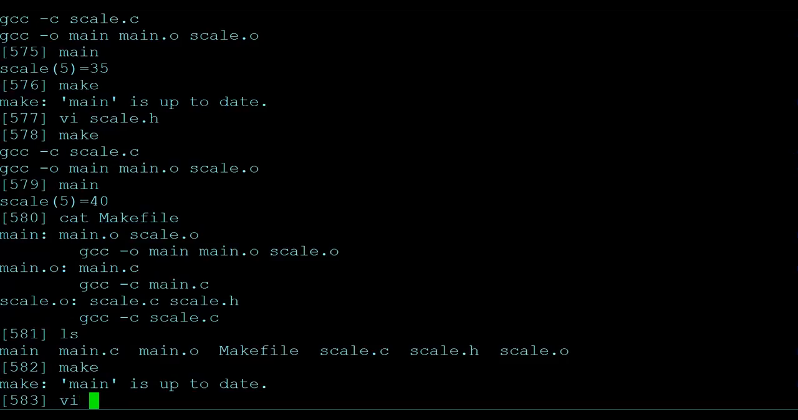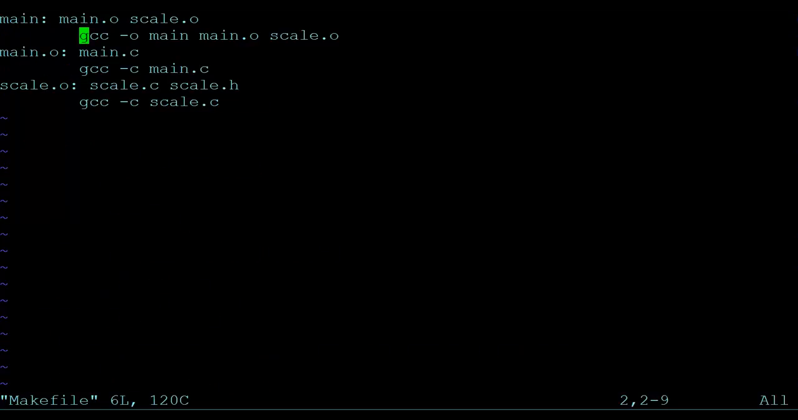But as the developer of the project, you know exactly what has to happen to force a rebuild. So we're going to add a new option to our makefile. It's going to be a new target called clean. And we're not going to have any dependencies on this. We're just going to list a command, which is remove main, main.o, and scale.o.